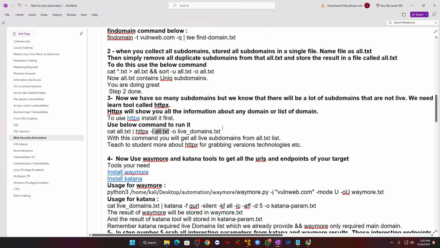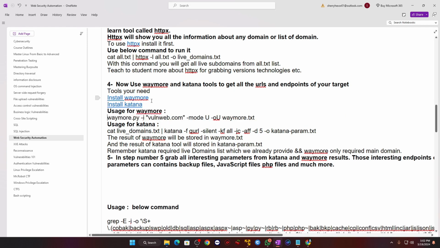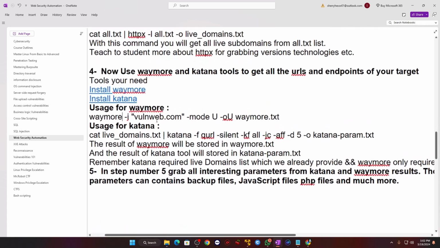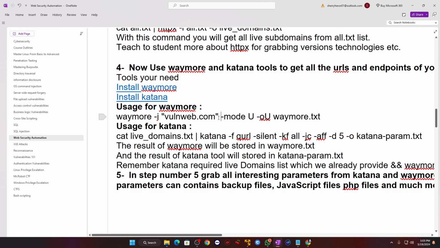After this, the most important thing is that now you can use waymore as well as katana. Right now you can remove the full path like this. So how can you do it? You type waymore hyphen i, and then specify the entire target, and for the mode, u means that it will discover everything for you. After this, you can redirect the output, o means output, in waymore.txt.